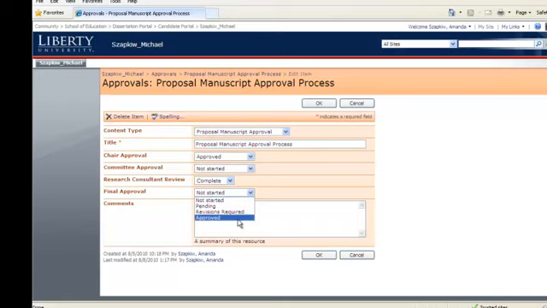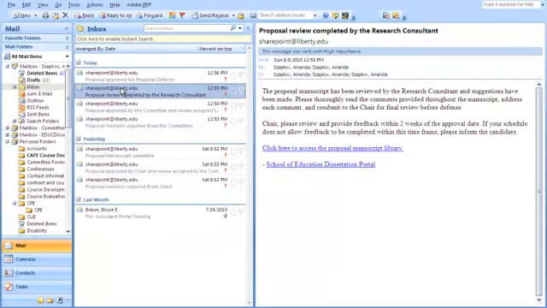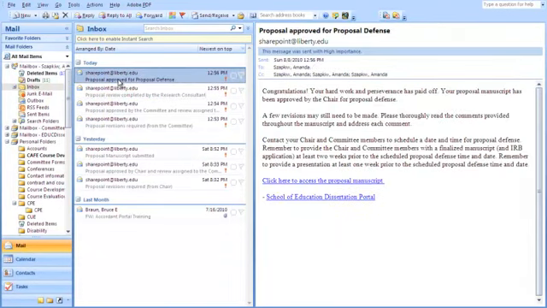Let's say this time they've reviewed the manuscript and it's been approved for proposal defense. Again, everybody will receive an email. It'll be called proposal approved for proposal defense, and it just says congratulations, and that the candidate needs to go ahead and start working with the chair to schedule a proposal defense time. This is the approval process. This concludes the tutorial for the approvals process.